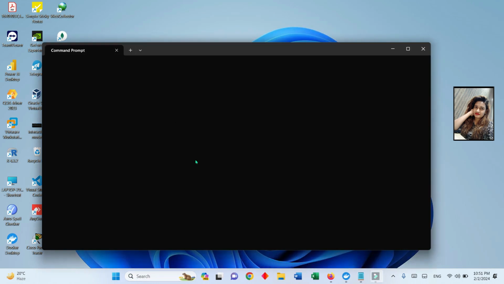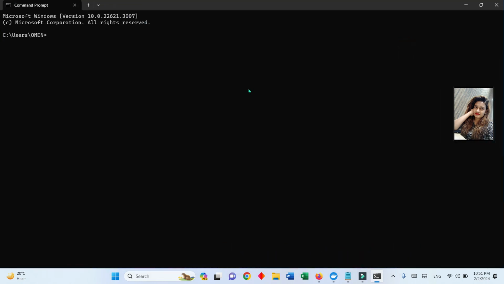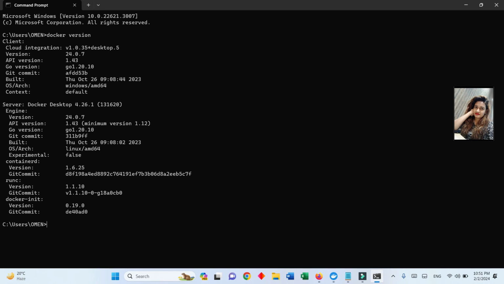Click here. Then what do we have to write? Write docker --version. See, here I have installed it before, which includes client, server, engine, etc. Here the version is 24.0.7. Here the server version, Docker Desktop, the version is 24 also.